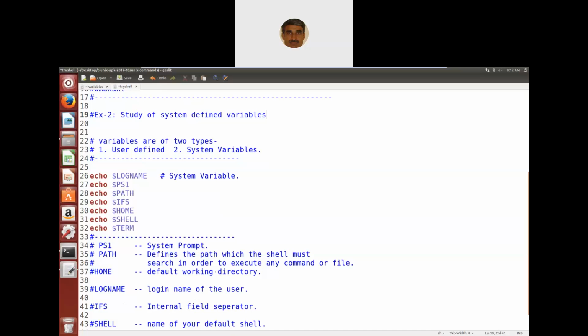Sometimes the field separator is always by default blank space, right? It can be a comma, it can be any other thing, right? HOME, SHELL, TERM, all those things, right? So you are echoing that one and you are using dollar, right? With that dollar, it will print the value of that system variable.